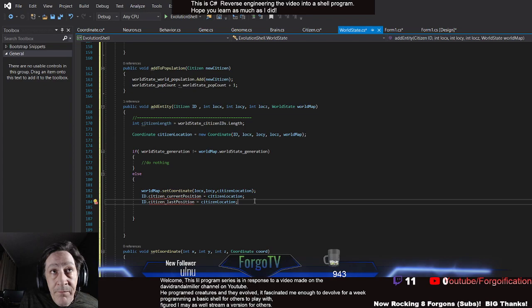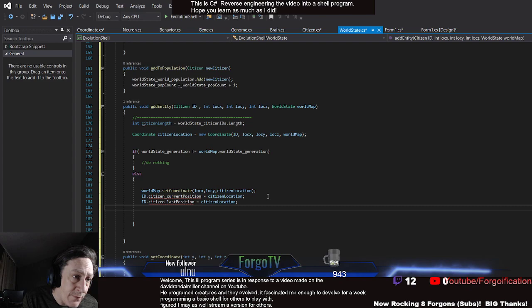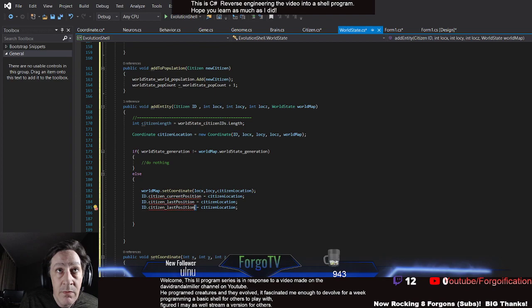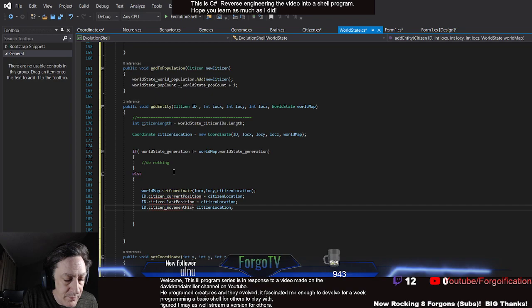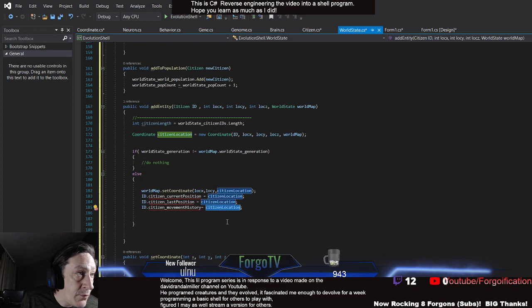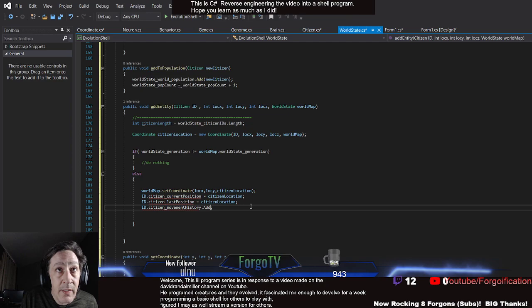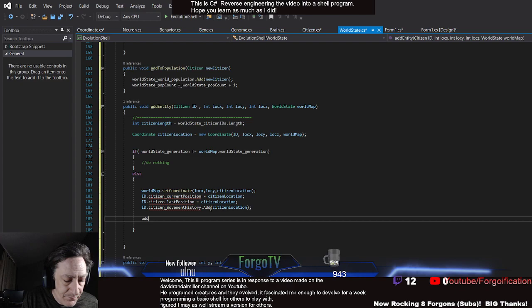So the last position is the same. So we're creating a new entity. So current last, we're just basically saying is the new coordinate. And then we're going to add it to the movement history, which is a list of coordinates. So the movement history, and then we'll add the location. Now the citizen will have the first location added to its history, so we have something we can go back on if we ever want to look back on what happened with this dude.